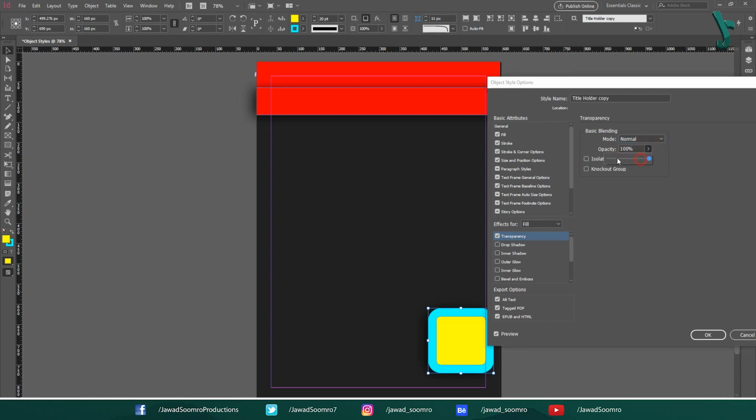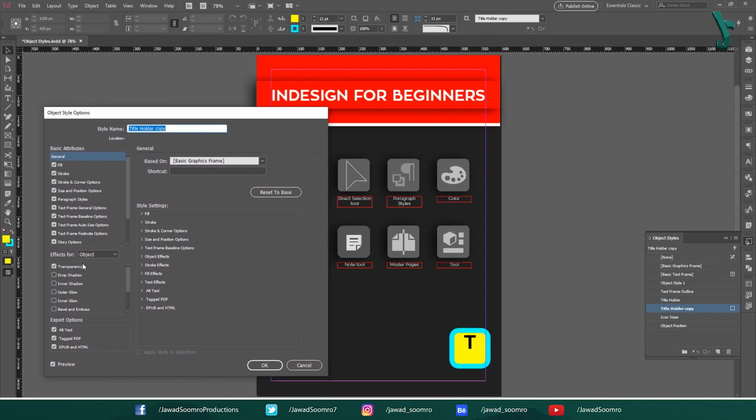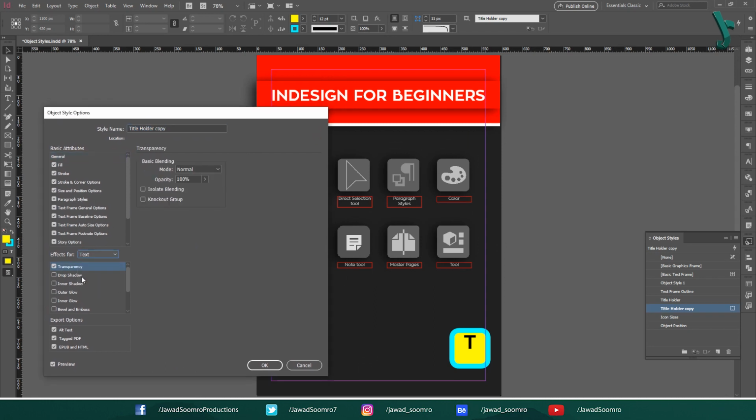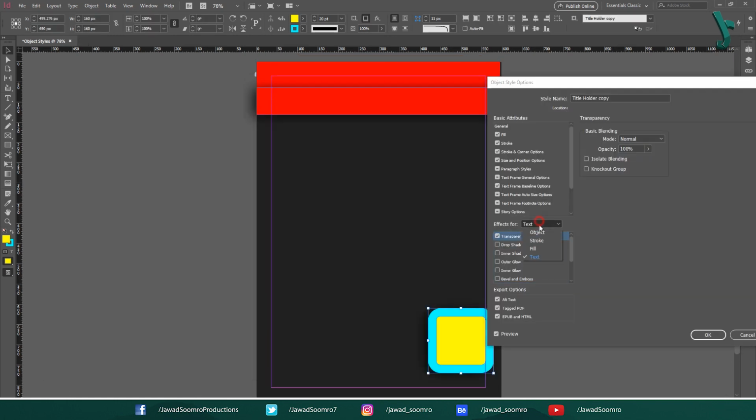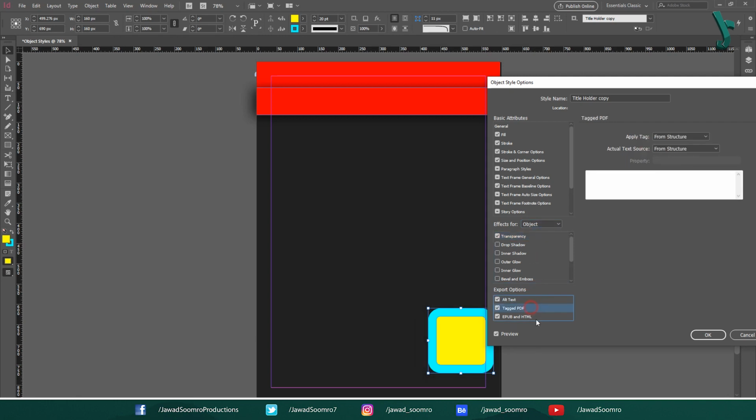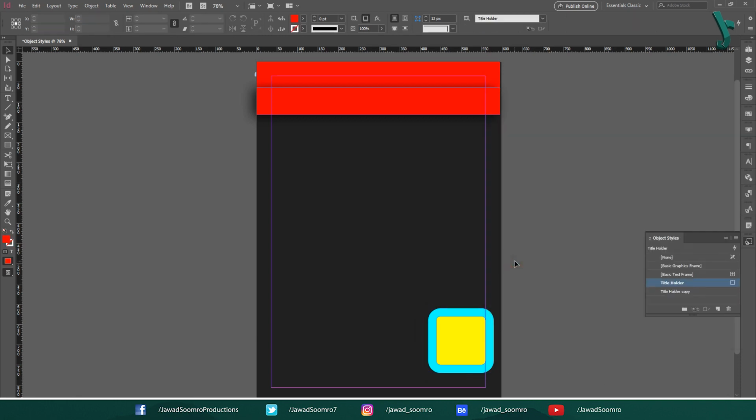If I change the blending modes, then only fill is affected. Outline stays the same. Now, if I choose text on this effect for menu, then only text contained in the object will be affected. If I change the blending modes, then only text inside the container will be affected. Fill and stroke remain the same. I am setting them to defaults. I will cover these export options in some other tutorial. Click OK.